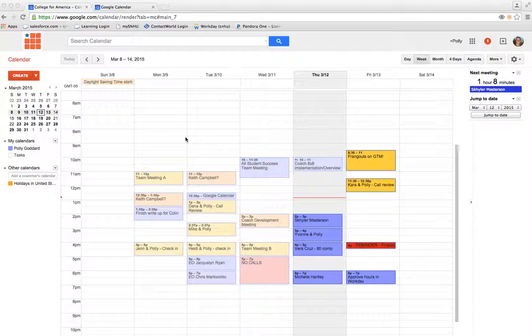Okay, so the first thing you need is to set up your own Google Calendar. Usually it's associated with a Gmail email account. So if you have one of those, you probably already have a Google Calendar. They're very easy to set up and they're free, so you can do that on your own.